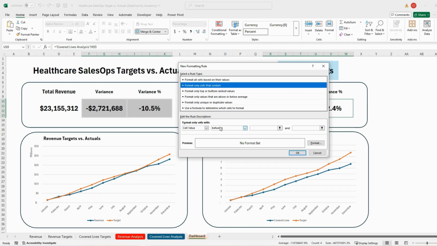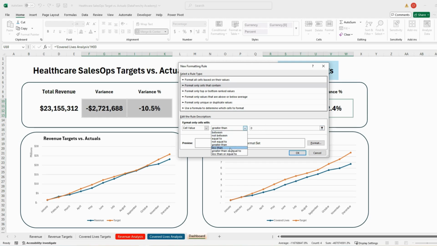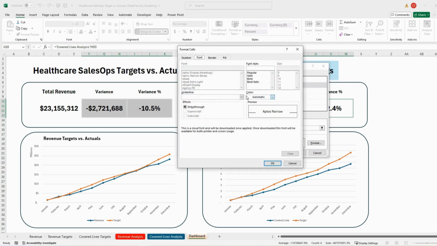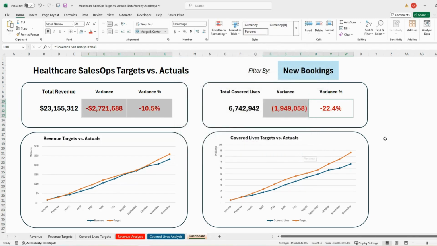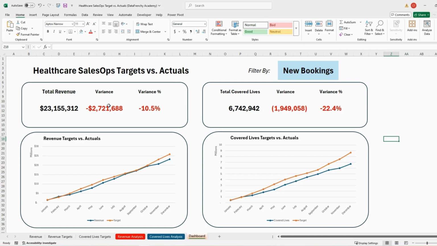Let's see. So we have the cell values, the ones we selected, and they want them to be, if they are greater than 0. We want, actually, let's start with less than. Let's do less than 0. We want the text, only the text. Now, like I said, when you do this, you can do it however you want, but for this, I'm only doing the text. I want the text to be red. And we see the preview right there. Click OK. And let's click OK there. And we see it's applied, right?